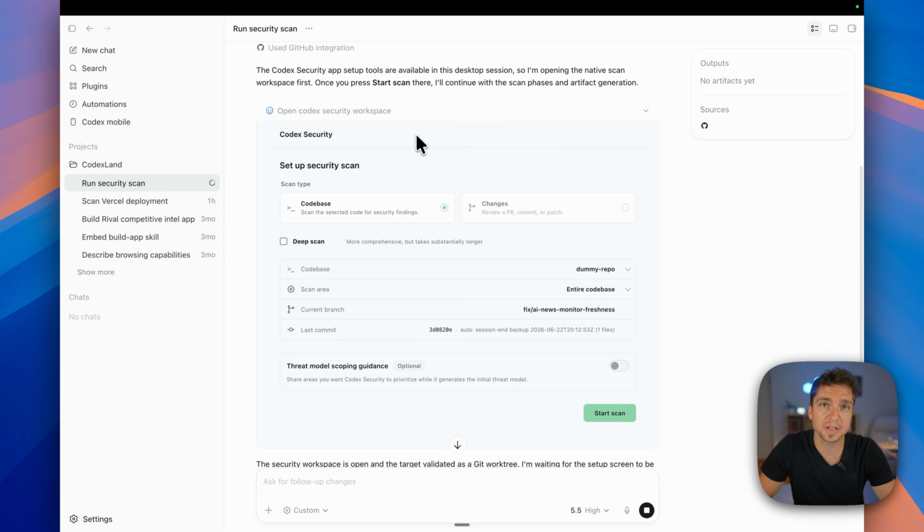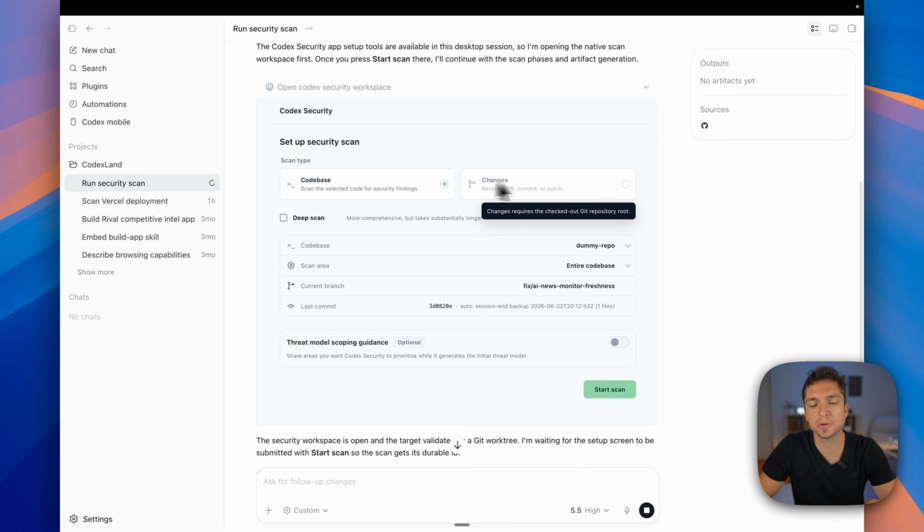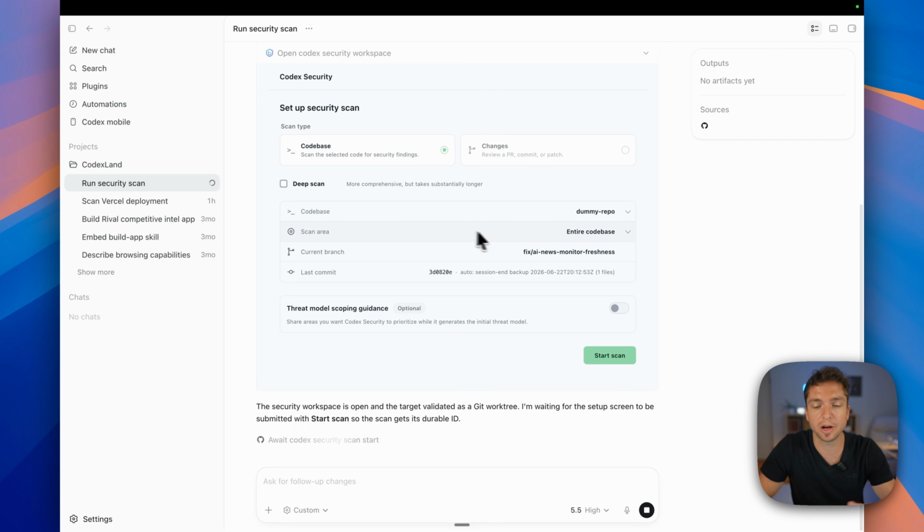You can see the first thing that we are presented with here is the option to choose our scan type. So the first thing can be our code base, which is what we're going to be doing for this one. You can also do it for any changes as a result of a PR that is trying to be merged and things like that. You then also have a tick box to select a deep scan, though this does take significantly longer. And it also depends on the size of your code base as well. I've got a pretty small code base for our dummy example.